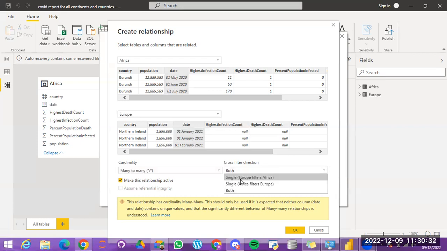If we say single, Europe filters Africa, which means we are going to have to bring out the dates for Europe. So it's only filter Africa. If we say Africa filters Europe, that means the date column in Africa should only be filtering Europe. But why we are saying both is because whether we bring out the date column in Africa or the date column in Europe, we want it to filter both of them. So Africa should filter Europe and Europe should also filter Africa. So that is why we're choosing both.